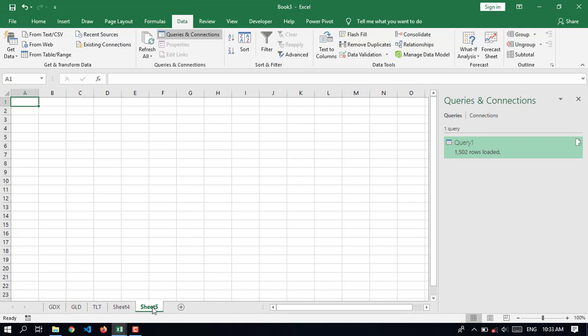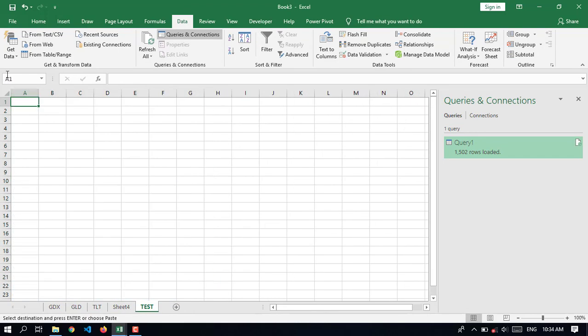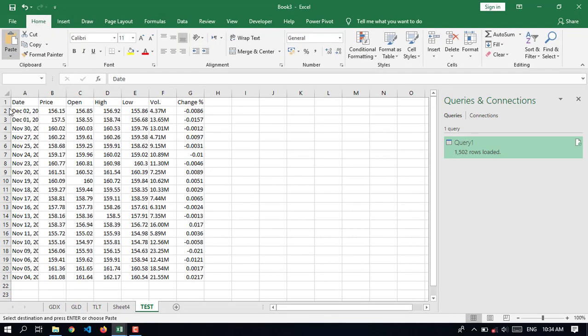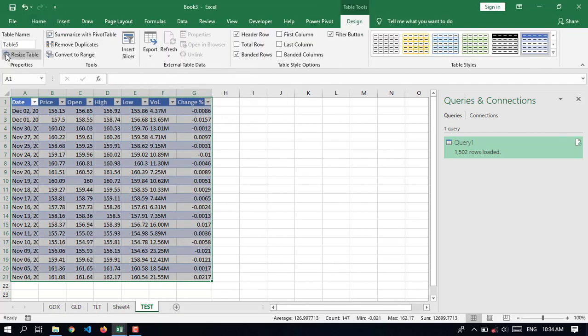So let's check, just as a test. So I will copy some data, Control C, and I will convert it to a table. Test table.